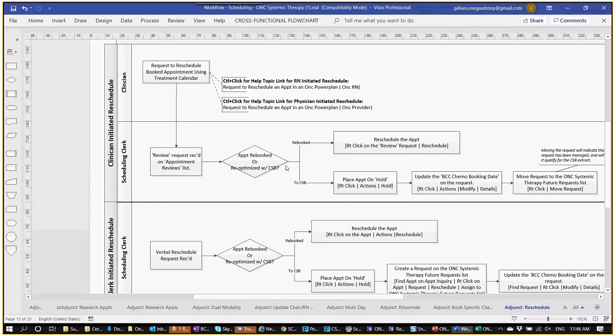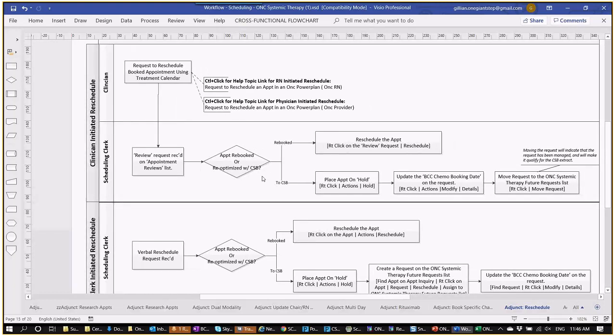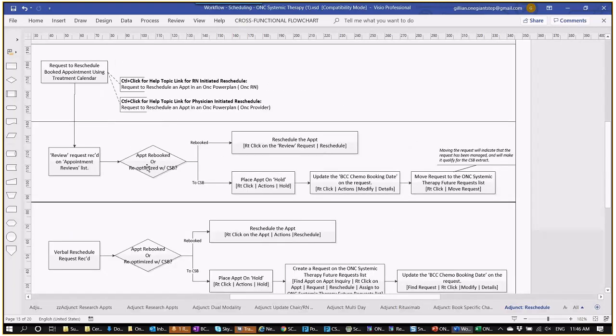And then they decide whether they're going to just rebook that appointment or whether they want it to go through Chemo SmartBook 2 again. And that really depends on how far in the future they're going to reschedule that appointment. If it's just a day or two, then it might be okay just to hard book it. So they just straight reschedule the appointment. If it's going to be a week or two, then it probably needs to go back on the queue to be optimized through Chemo SmartBook.